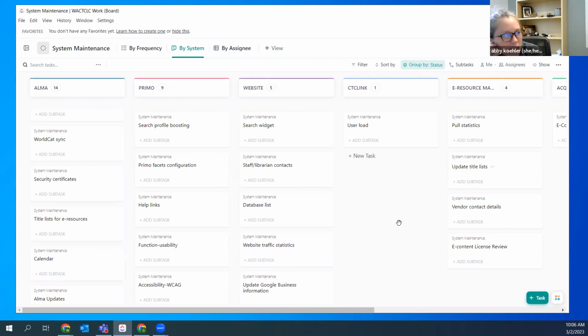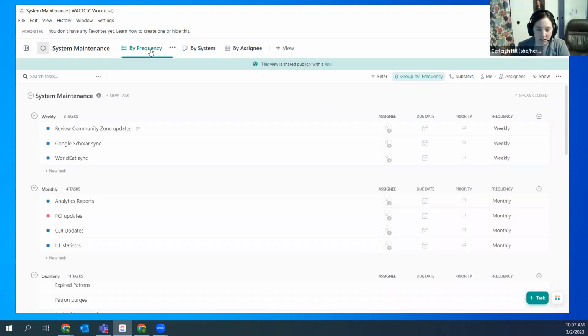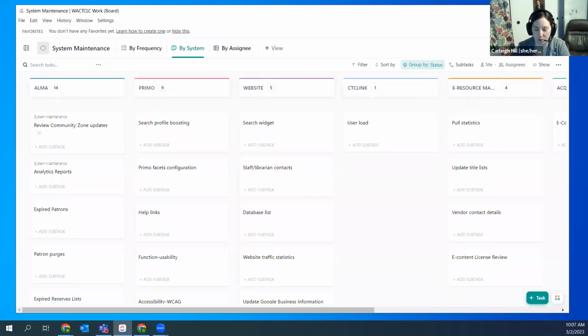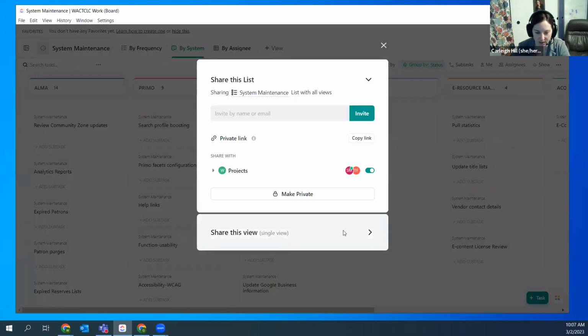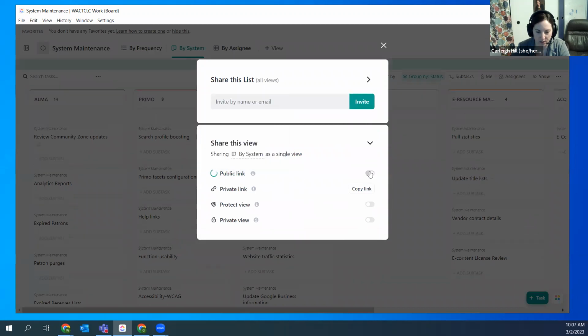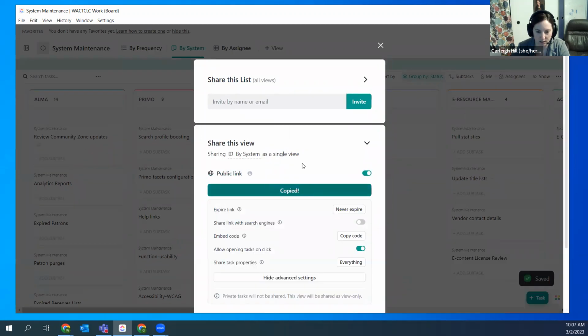Sorry, I didn't want to interrupt you, but the link that you sent, unless I don't know where to click, I'm just seeing the by frequency list, but this is also cool. So the limitation of ClickUp and public sharing is that you can only publicly share one view per link. So I can go ahead and share this view as well and throw it in the chat. Okay, so that should be the by system one.